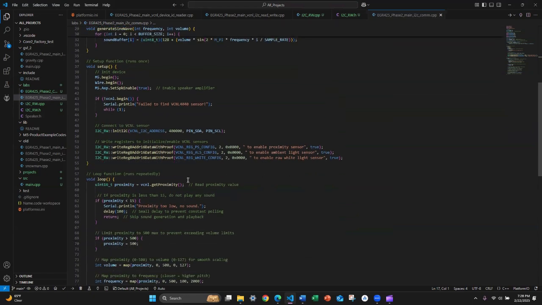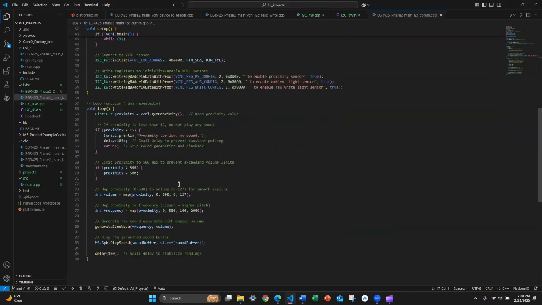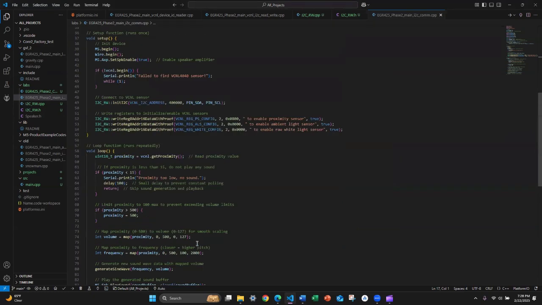So if the proximity was too low, it was just no sound. But if it got to a certain proximity, depending on how close it was, it created a louder volume. And we set it, at least on this one, I set it to a specific volume because I didn't want it to hurt my ears too much.